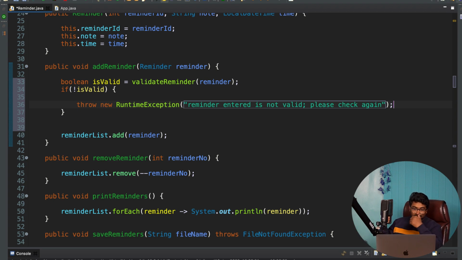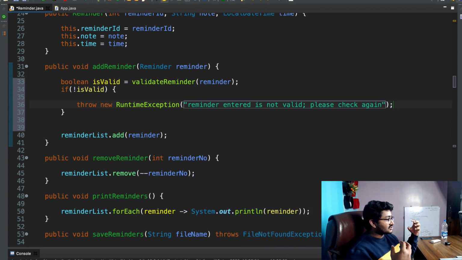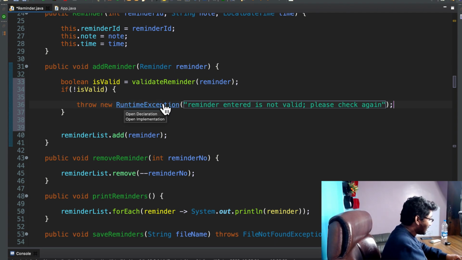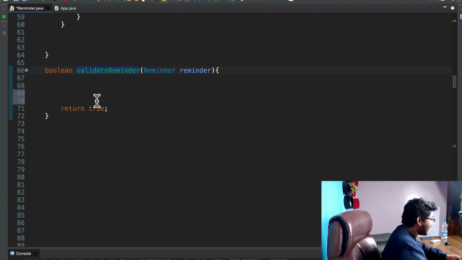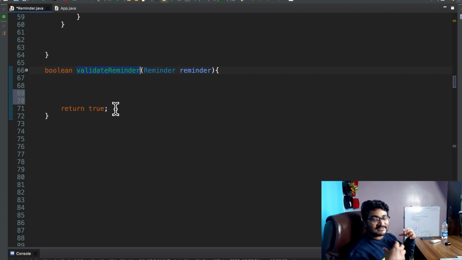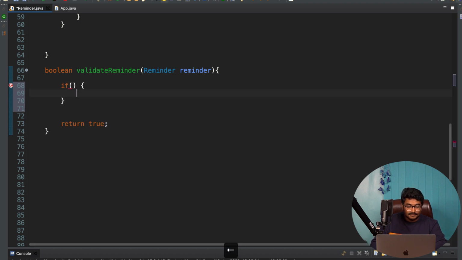Okay, so now the thing is that we have this exception triggered if the validation is not successful, but how can we basically validate the thing? Because right now isValid is going to come from the validate reminder. Let's say that the reminder that we are trying to enter passes through this validate reminder function, but this function always returns true. This function always says, okay, the reminder is correct, the information is correct. So we have to make some condition checks over here. So we have to write some if clauses and we can make some condition checks.